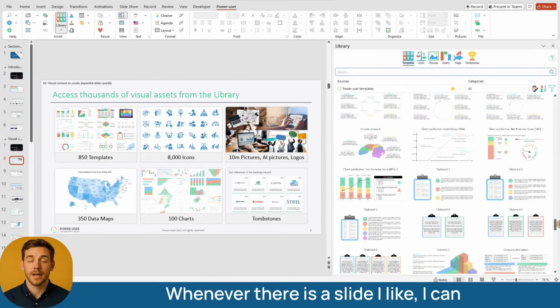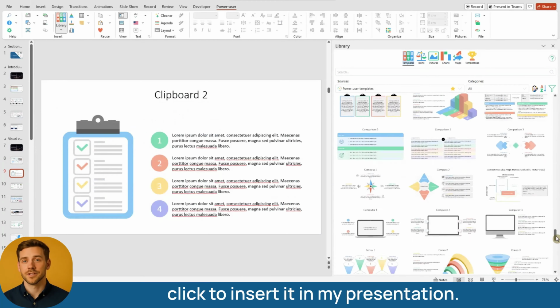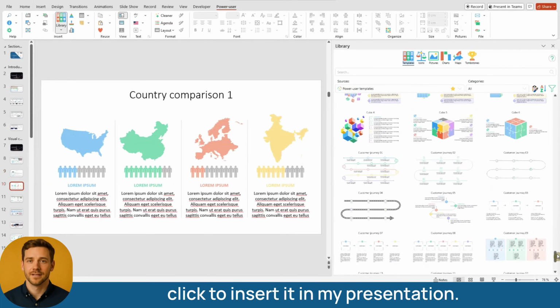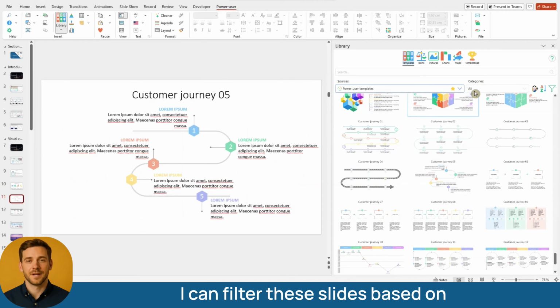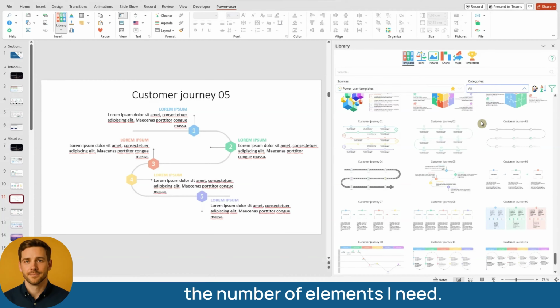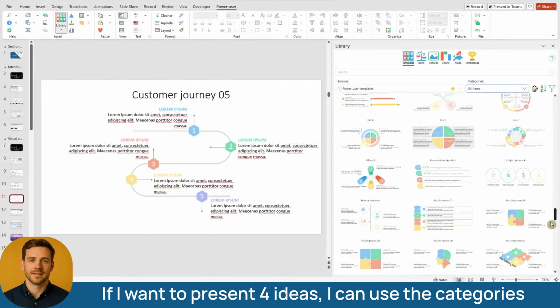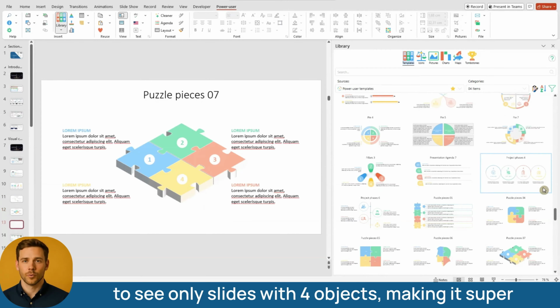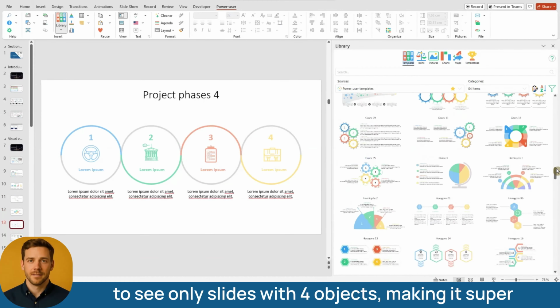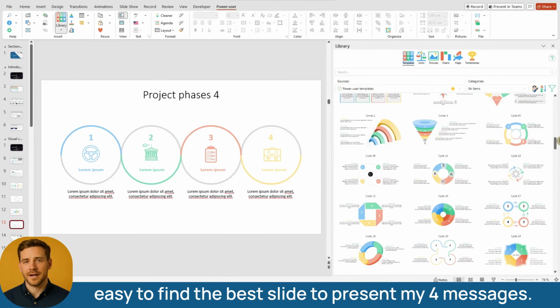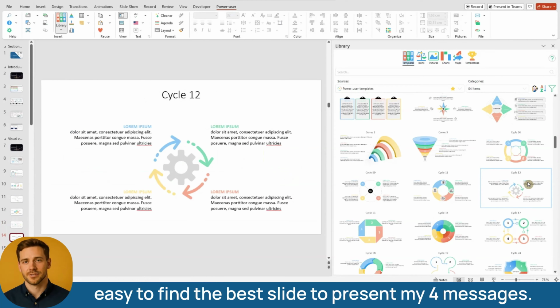here. Whenever there is a slide I like, I can click to insert it in my presentation. I can filter these slides based on the number of elements I need. If I want to present 4 ideas, I can use the categories to see only slides with 4 objects, making it super easy to find the best slide to present my 4 messages.